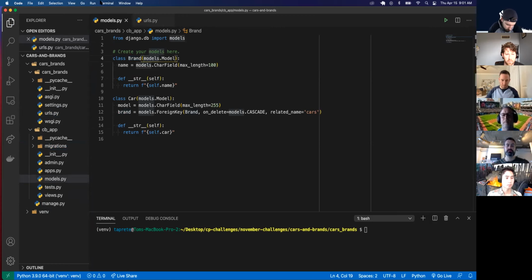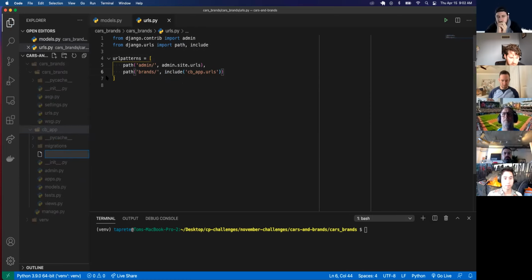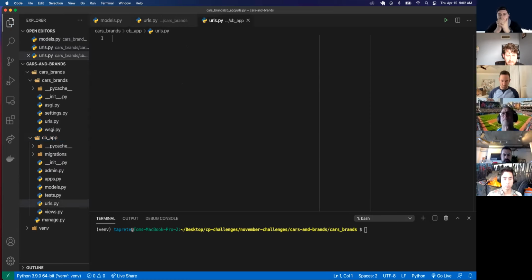So inside of our URLs, inside of our Django project, we can include path. We'll just go to brands/ and then include the cbapp.urls file, which we have yet to create. So next, inside of our cars brand app, we can create our urls.py file.